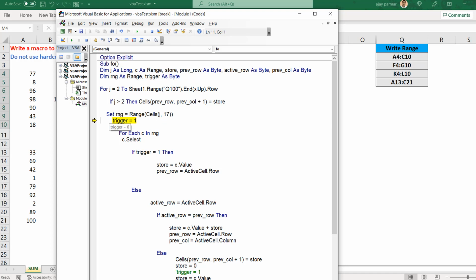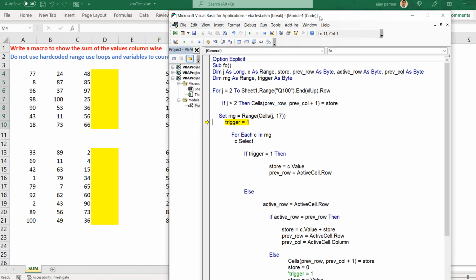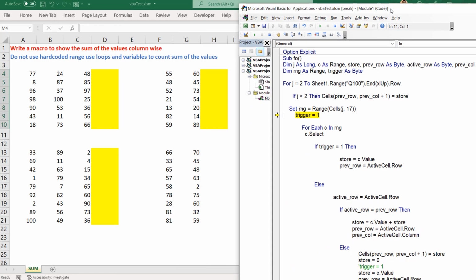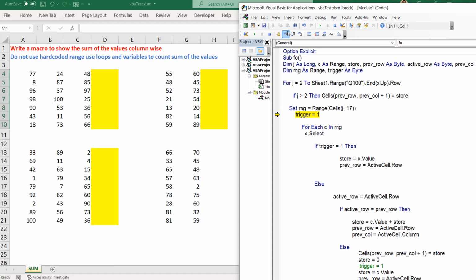Now we are initializing a variable called trigger, and we are saying trigger has to be equal to 1. Why? I'm just going to tell you. You will just understand this. I'm saying that there is a variable called trigger, and the moment the code starts, trigger has to be 1. Okay, so now we're starting the code.